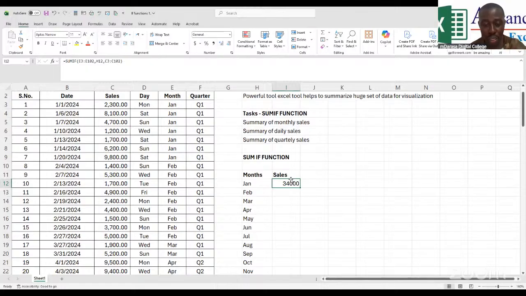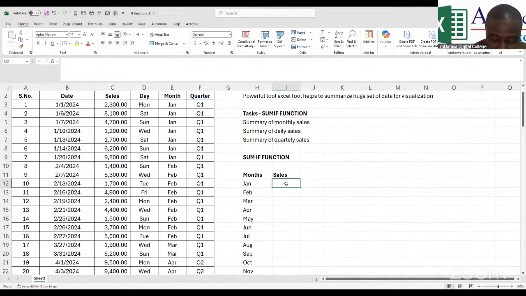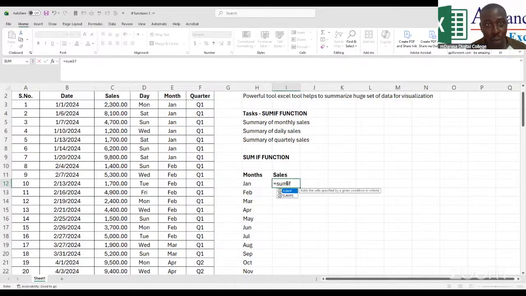So we use the SUMIF. How do you go about it? Let us follow this procedure again, step by step for the last time. On where we want our data, we do equal sign. On your keyboard, we just type SUMIF. When SUMIF appears, we just do what? Tab.